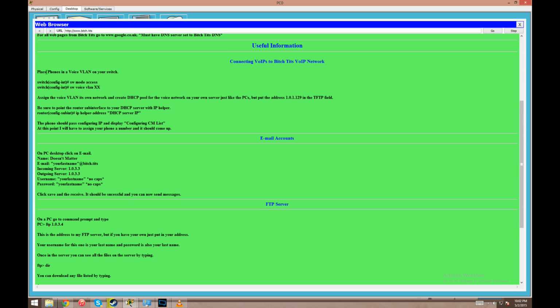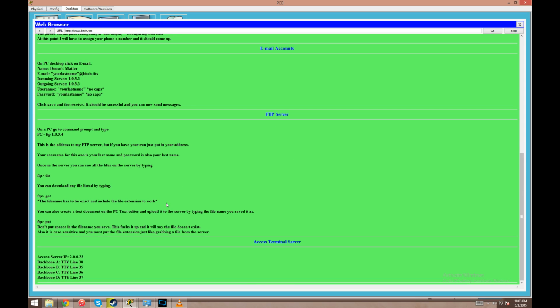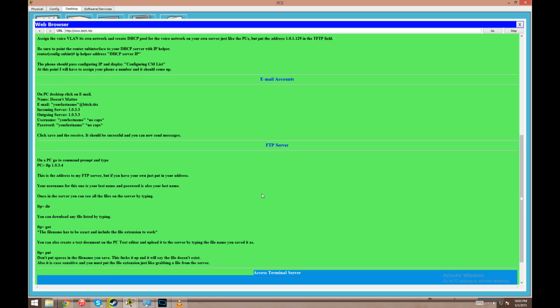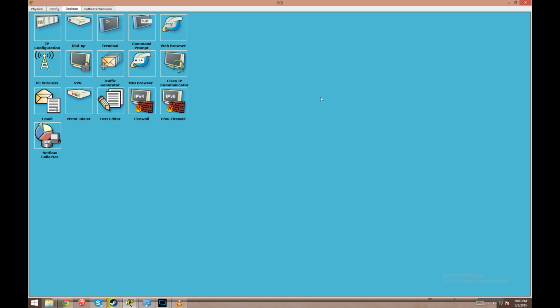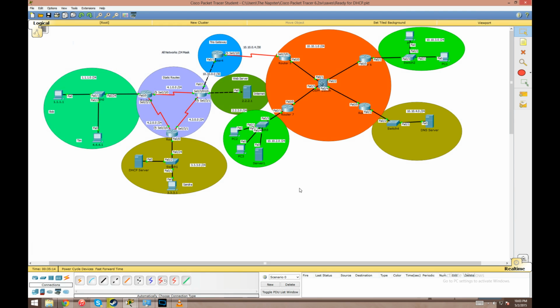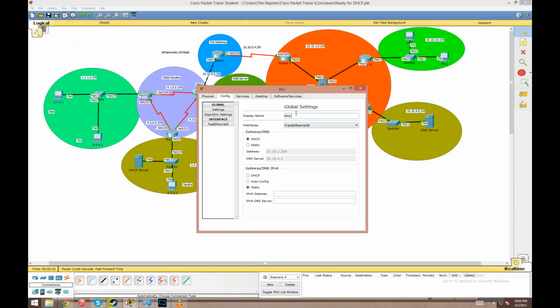But I've just got some useful information here, a little bit of text tutorial, how to add VoIPs, email accounts, which we're going to do in a later video, FTP servers, access terminal server. We're going to be going over probably every one of those in a later video, but this was just a quick video on just how to show you how to add a new web server, how you can put in your own HTML code into it. I'm going to rename this bitch.tits.